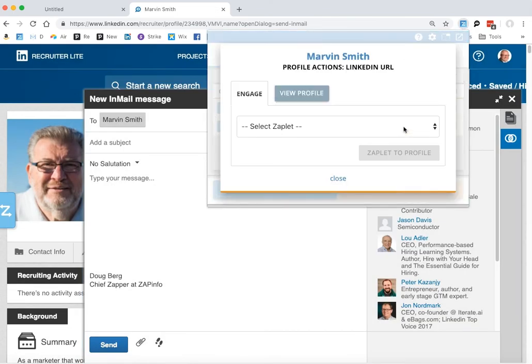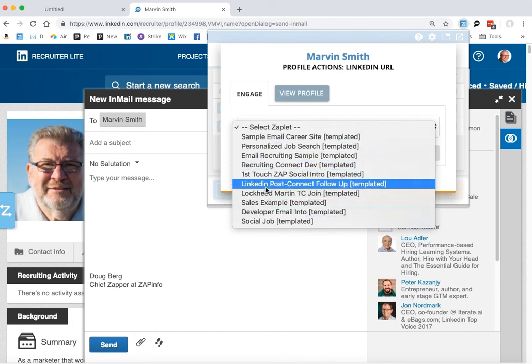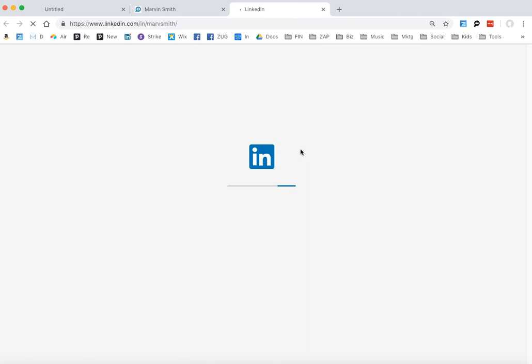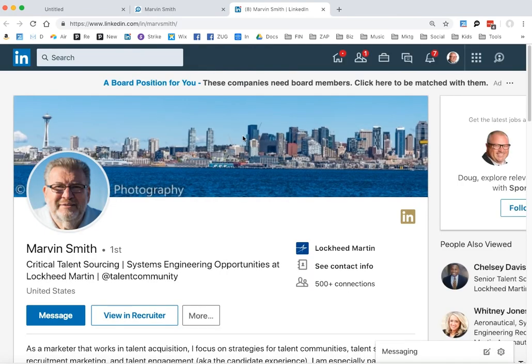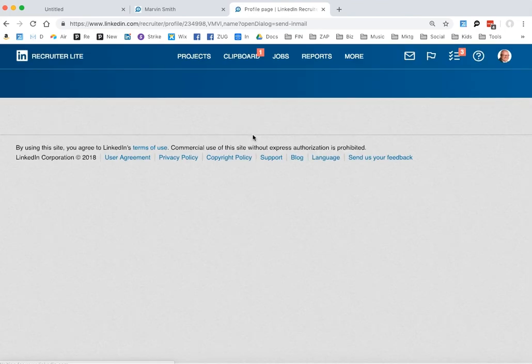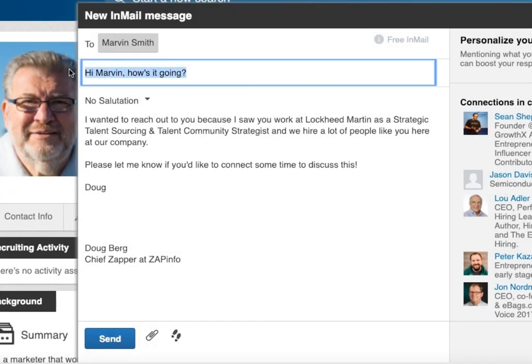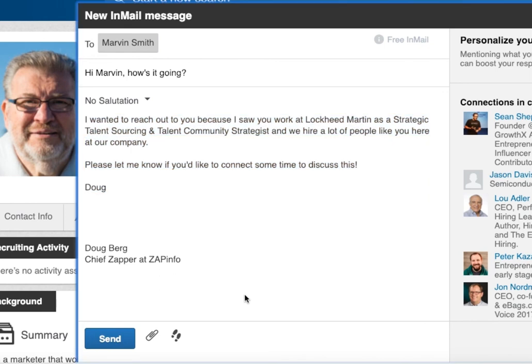So I'm going to hit in, Zaplet, email recruiting examples, Zap to profile. And now hopefully when I click on recruiter in-mail, it'll open up and send that in-mail. So you can see now it's basically put the hi Marvin, how's it going up on the top, and then all of the rest of the body into this area as well.